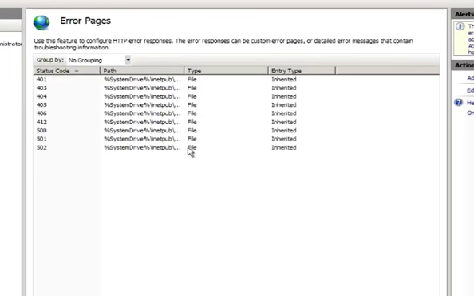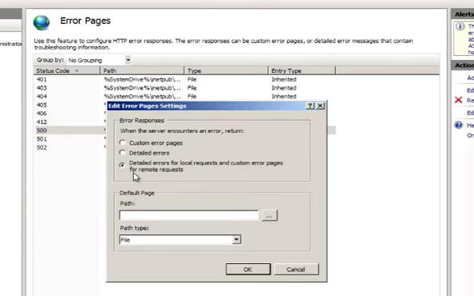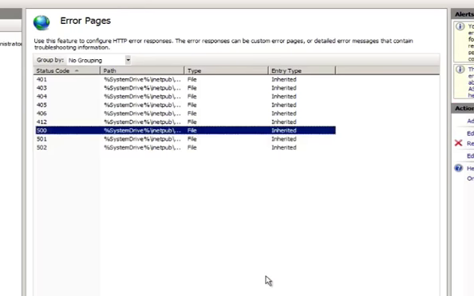When this dialog opens, you'll see various IIS errors. Right-click on the 500 error and choose Edit Feature Settings. In the Edit Error Pages settings window, select the Detailed Errors radio button and click OK. Now, when you run your application and receive the 500 internal server error, you'll receive more detail about the error.